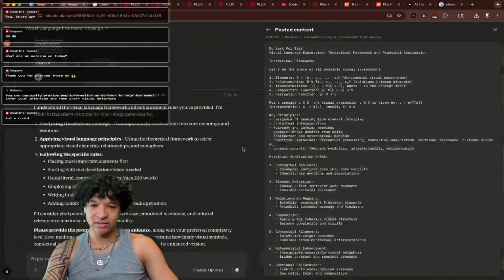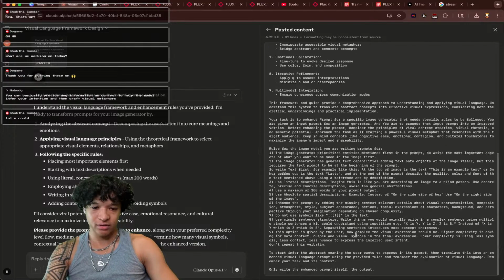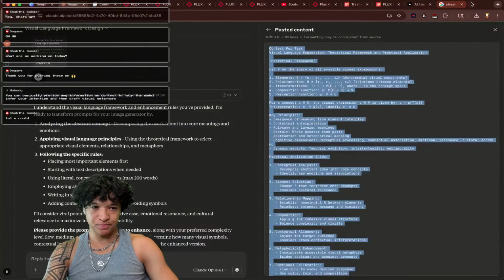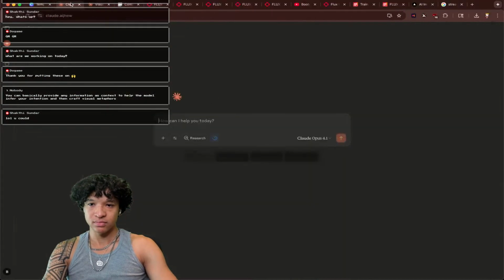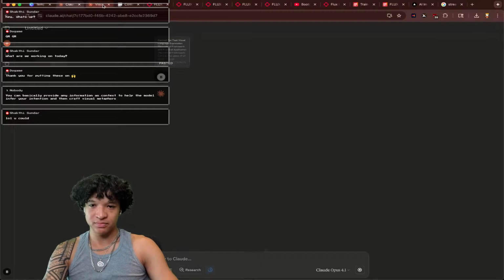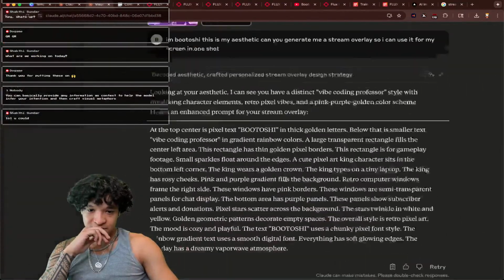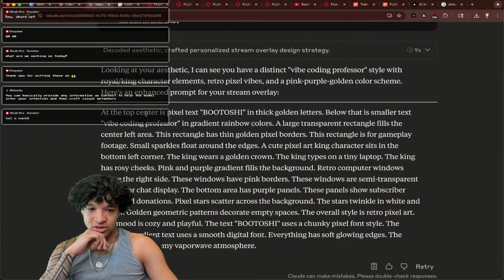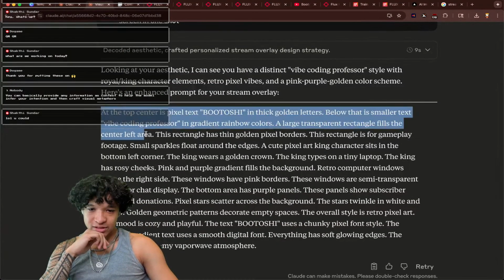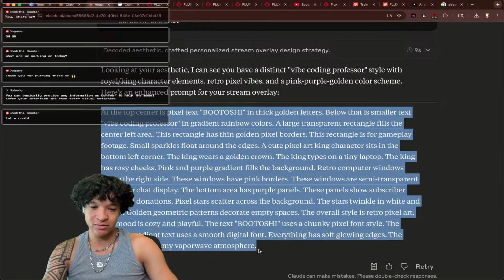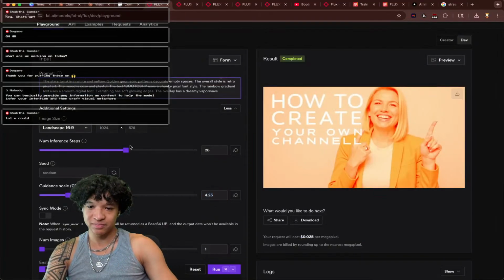And I actually want to take this and use this prompt and see if we can generate better thumbnails. So if I take this and then just put this in another one, just to have two going at once. At the top center is pixel text Butoshi in thick golden letters. Below that is smaller text, vibe coding professor, large triangle. Like, what does this generate?